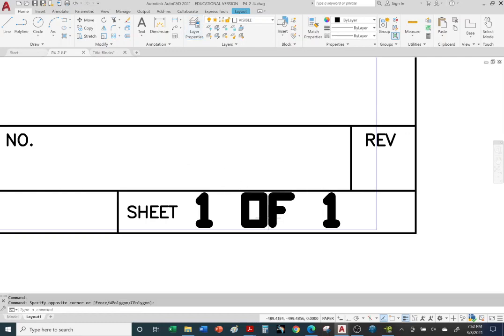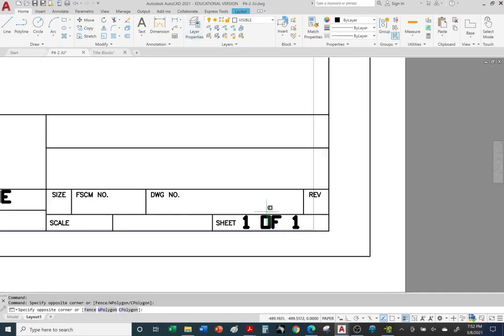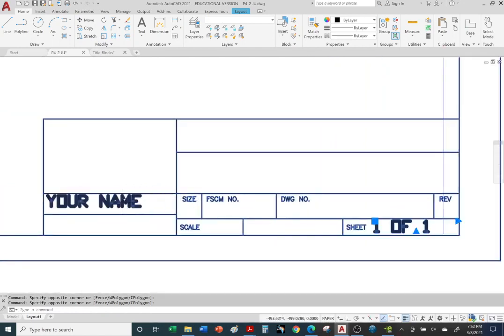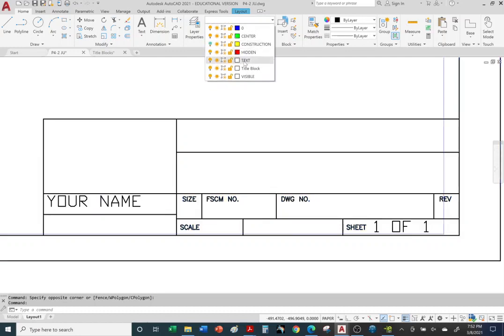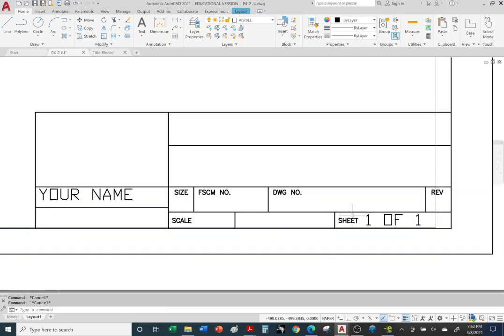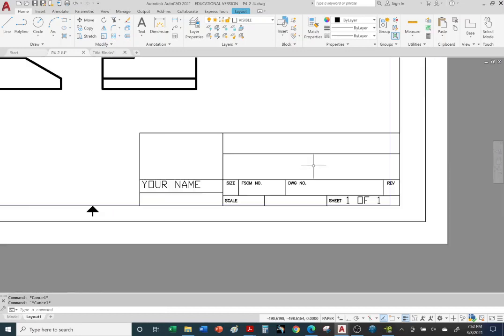So I'm going to take my text, my thick, bold text, right? Let me select them and move them over to the text layer. There it is, a lot cleaner, hit escape. Okay, so I'll let you fill out the rest on your own.